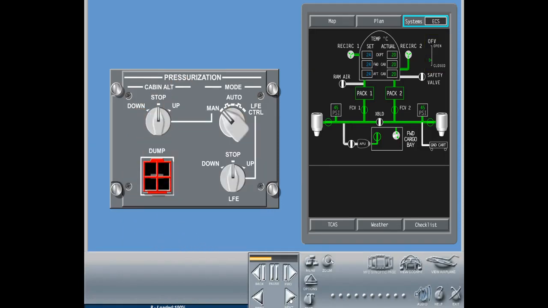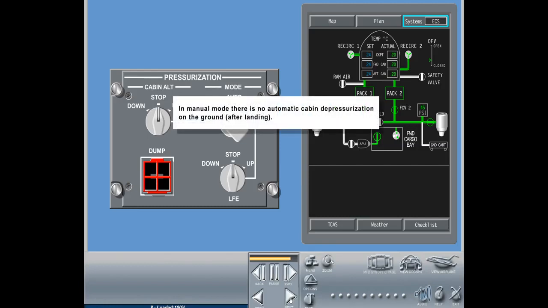When manual mode is selected, both channels of the cabin pressure controller revert to standby state, but only one channel performs the manual operation. The channel selection is automatic. Note, in manual mode, there is no automatic cabin depressurization on the ground after landing.